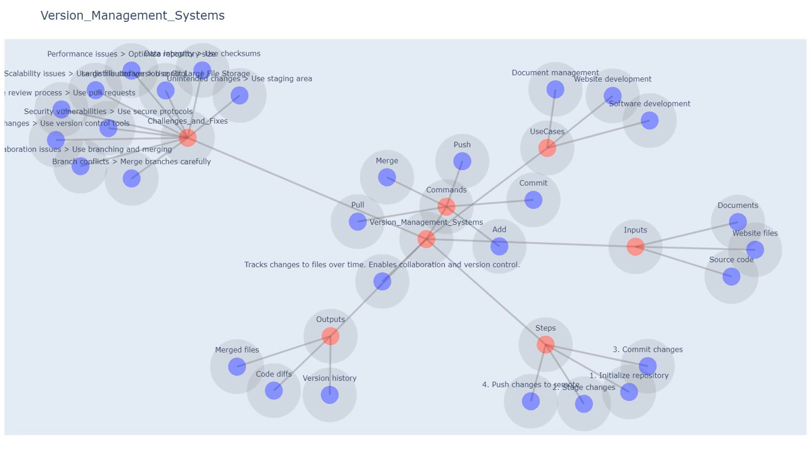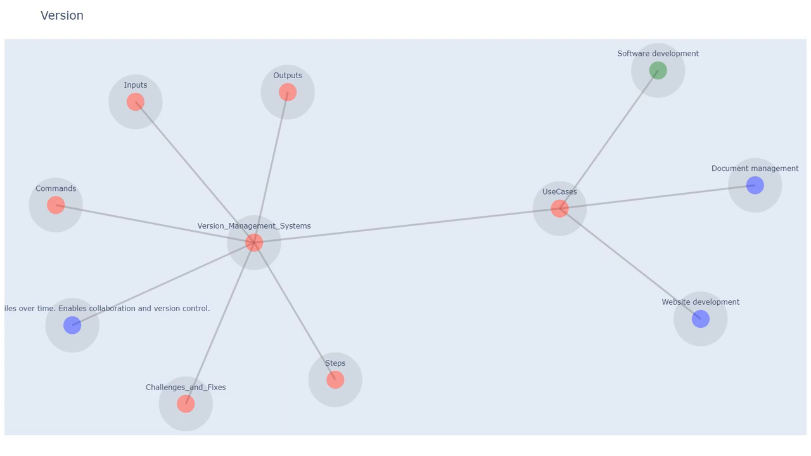Version management systems details. Version management systems are tools that track changes to files over time, allowing users to revert to previous versions, collaborate on projects, and manage code history effectively. Use cases: software development used to manage source code, track changes, collaborate on features, and ensure code stability.